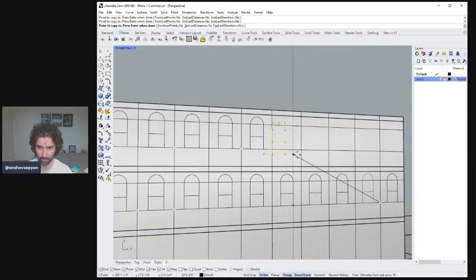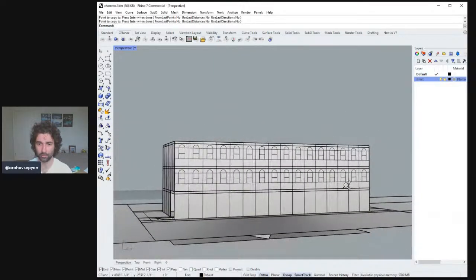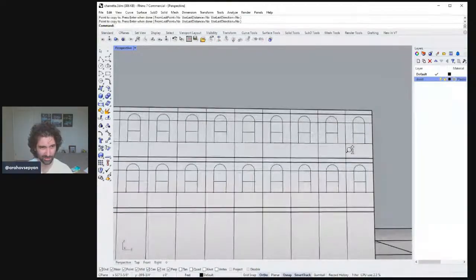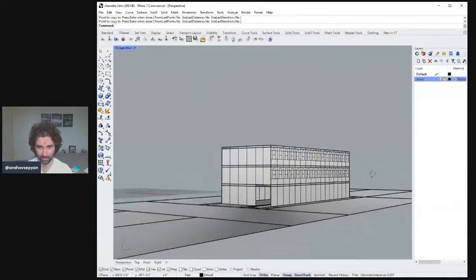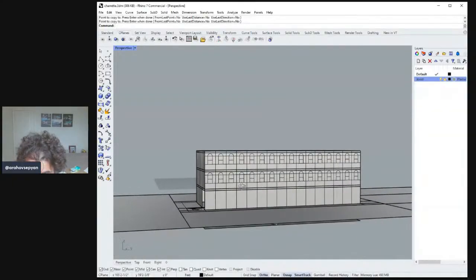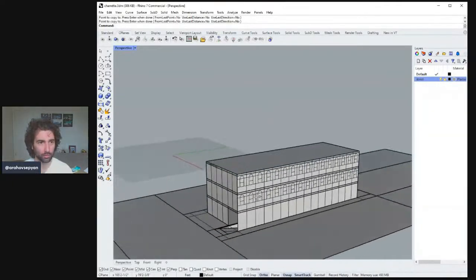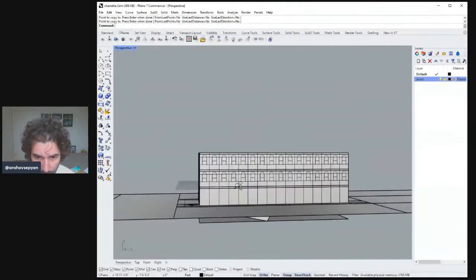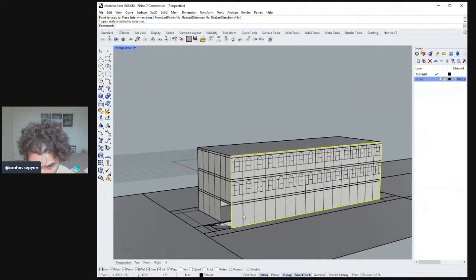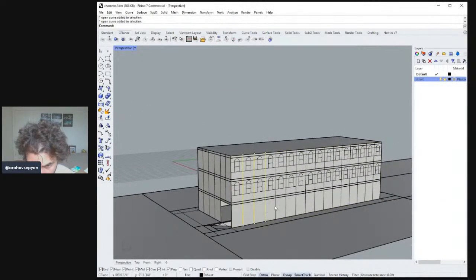I should be using the array command. But sometimes that takes longer than just individually clicking. Yeah, this is going to be nice. So, continuous columns here.